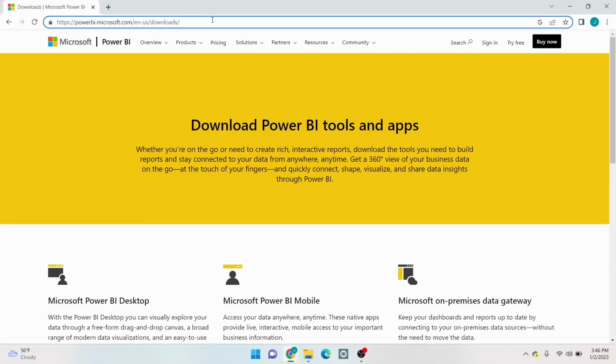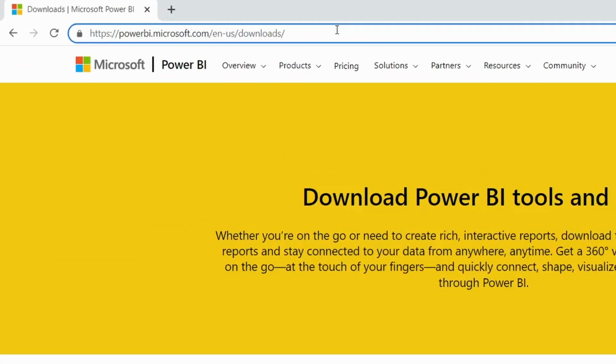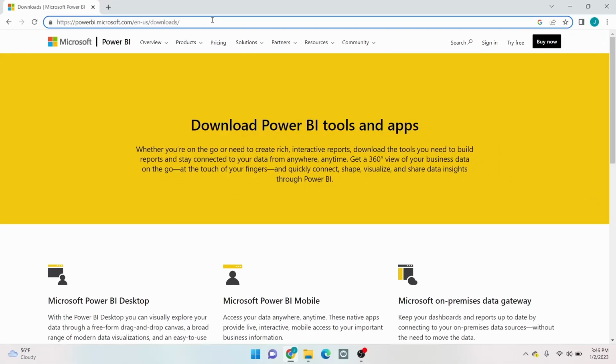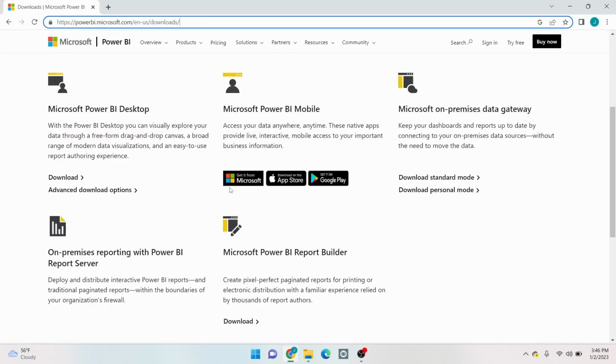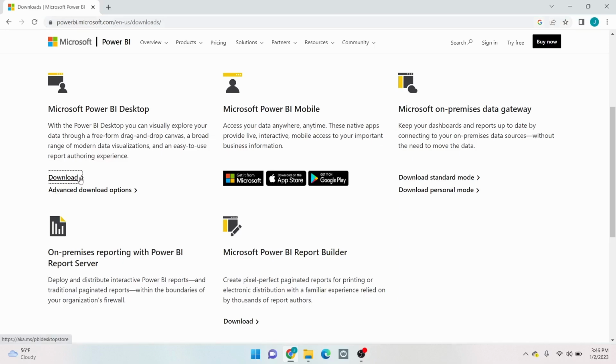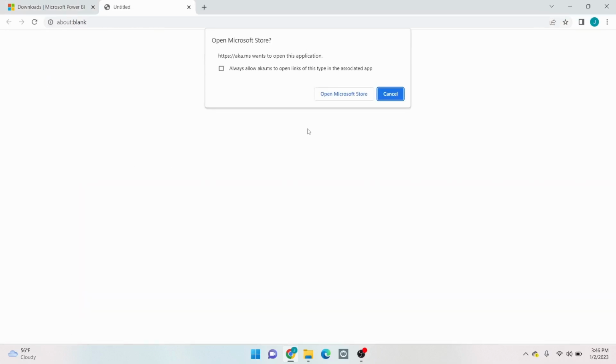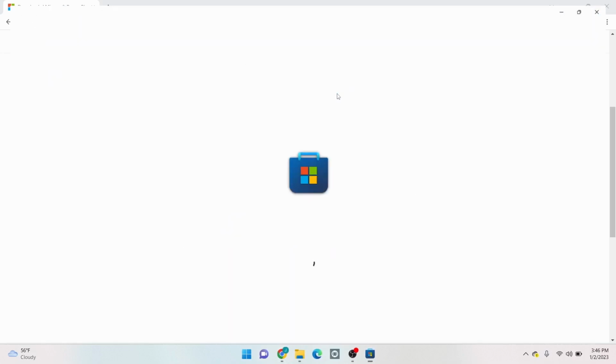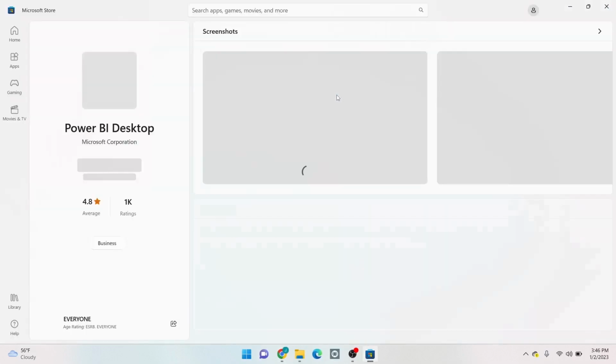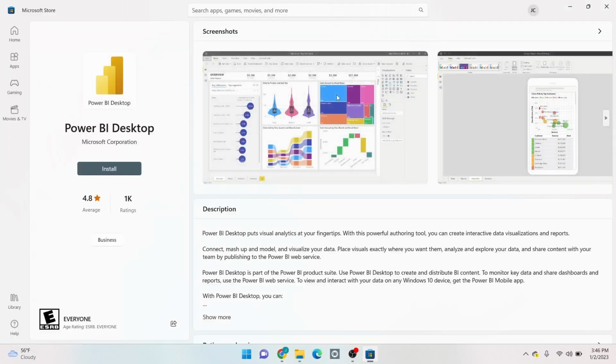To download Power BI Desktop, head over to powerbi.microsoft.com/en-us/downloads. There are two ways to download Power BI Desktop. The first way, which is the easiest and fastest way, is to click the first link that says Download. A pop-up will appear. You want to click Open Microsoft Store. It will take you to the Microsoft Store where you can download and install Power BI Desktop with ease.